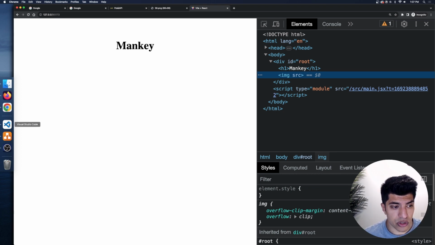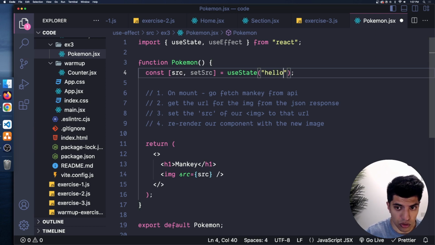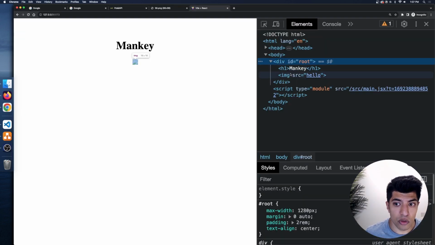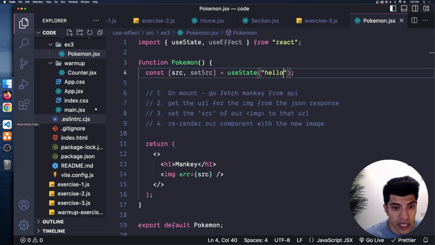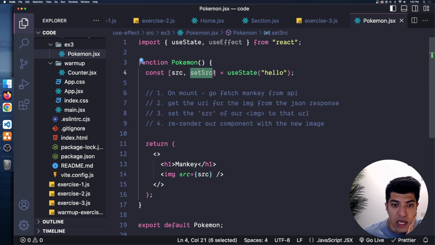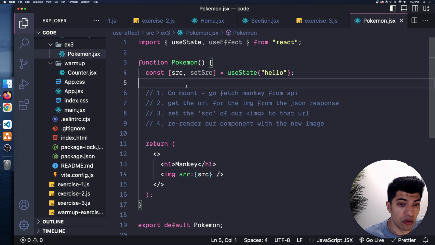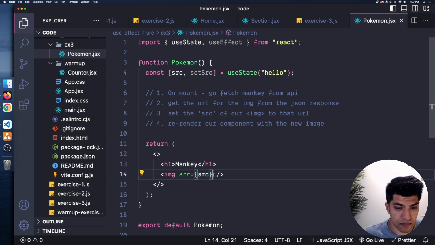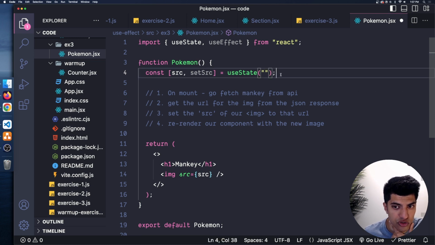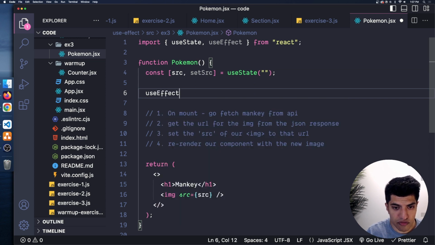So for example, if I was to set this to hello, and I go back to Chrome, we can see that it's just referring to hello, which doesn't mean anything. So we're getting kind of a blank image. Okay, so that's what that's doing. So our goal is to eventually call setSrc when we have the information for that URL, so that this changes to something else. Okay, so I'll change this back from hello to just an empty string, just so we don't see the missing image tag to start. So we're going to create a useEffect on mount.